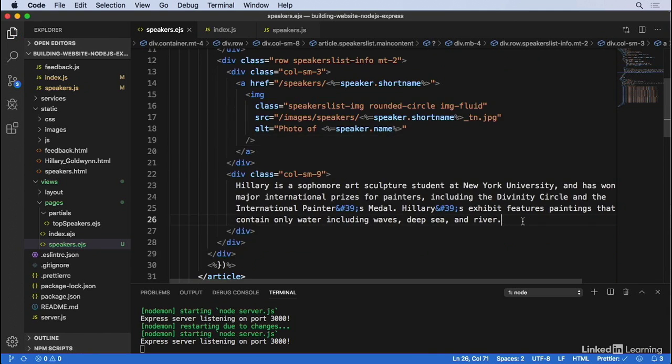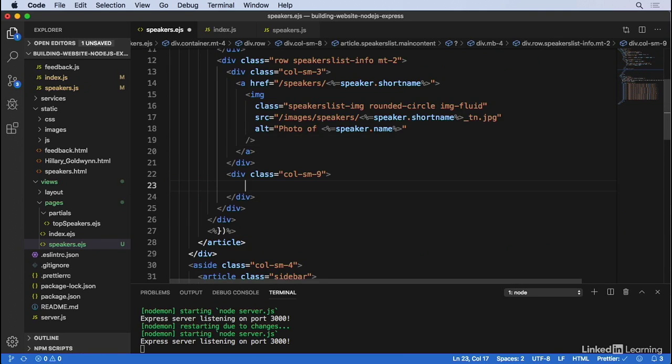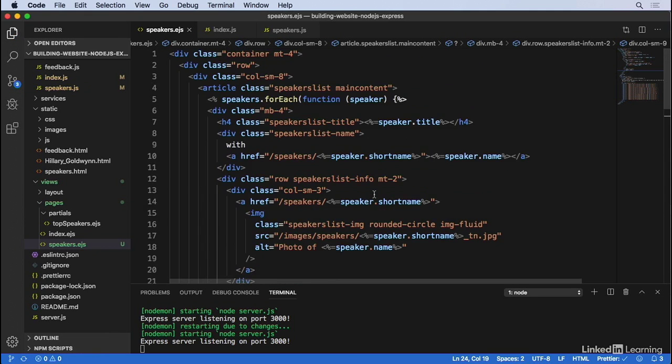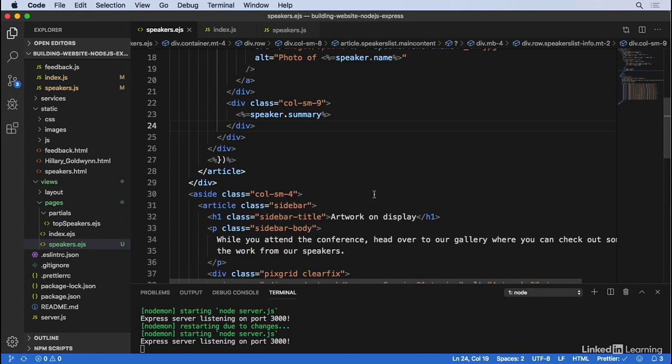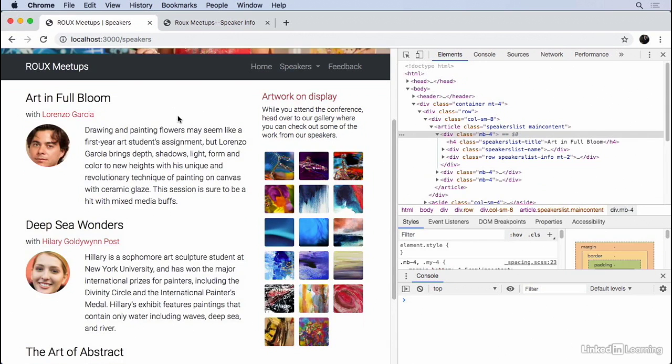And down here we have the summary for a given speaker. And I know that this is stored in speaker.summary. Again, there should be no static content left. And this looks good so far. So let's see what happens when I reload the page. And we see that this is looking good now. So we now have the real speakers list rendered out here as expected. So this is now a dynamic page as well.